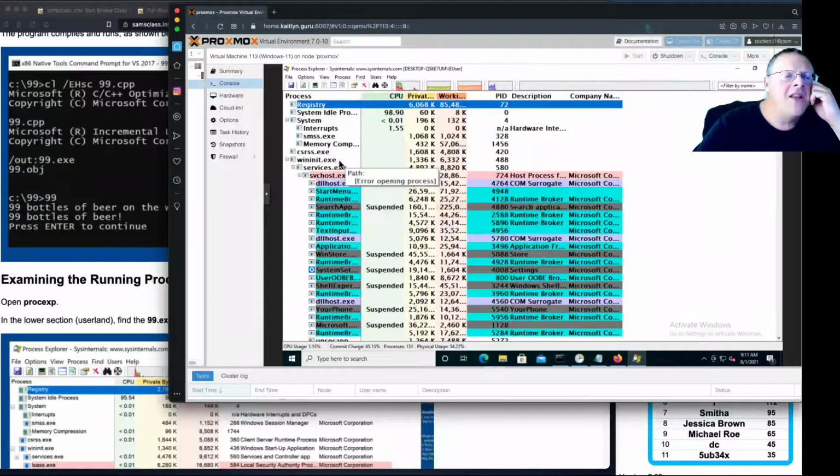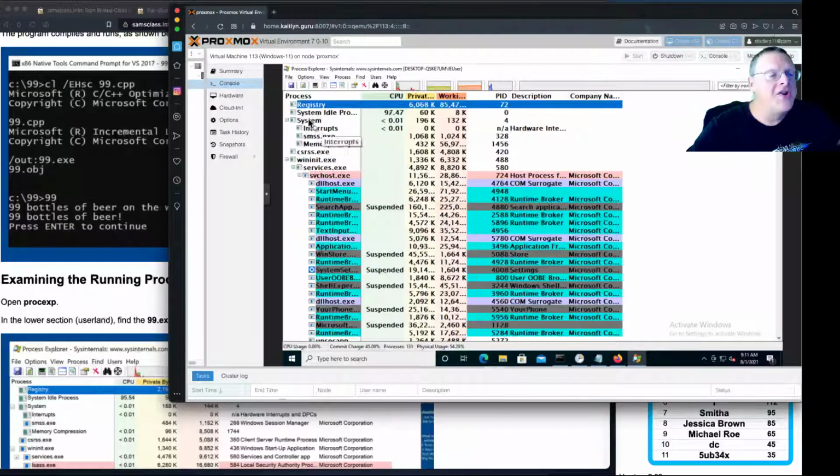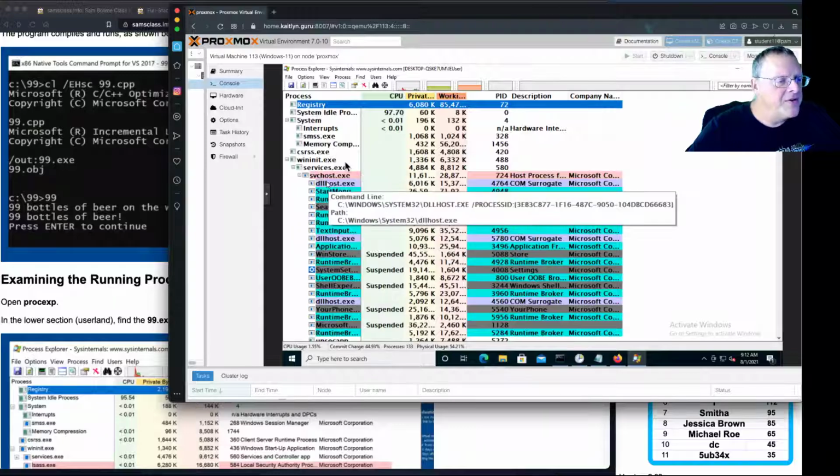your machine, and they appear here in the order in which they were started, which is very nice. So the machine boots up, it creates the registry, then it starts the system, then it starts essential Windows services like Windows Init, and then comes services. And the services, there's a lot of them.